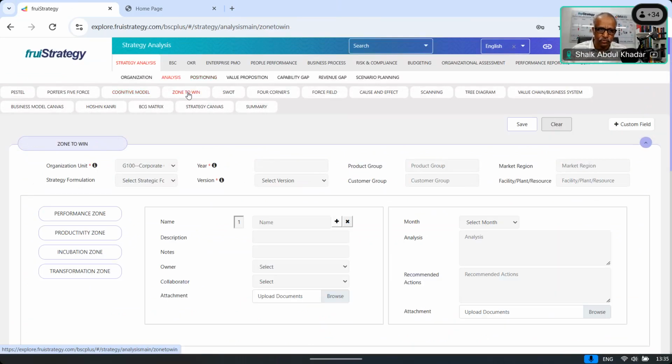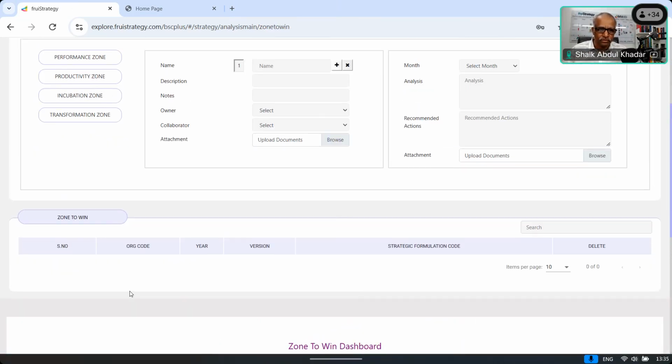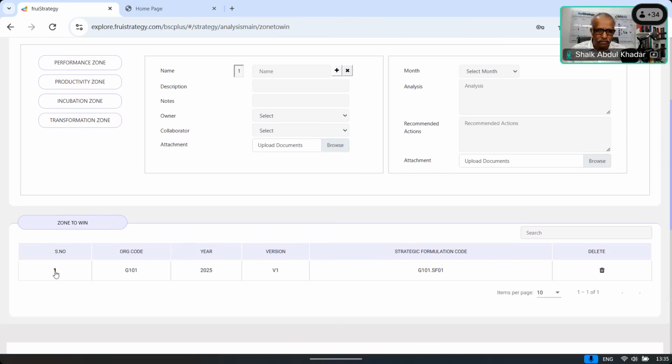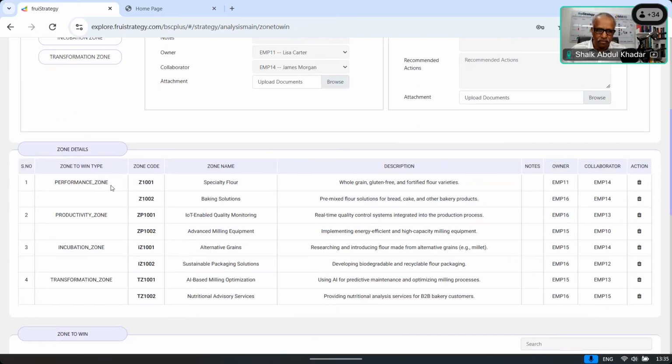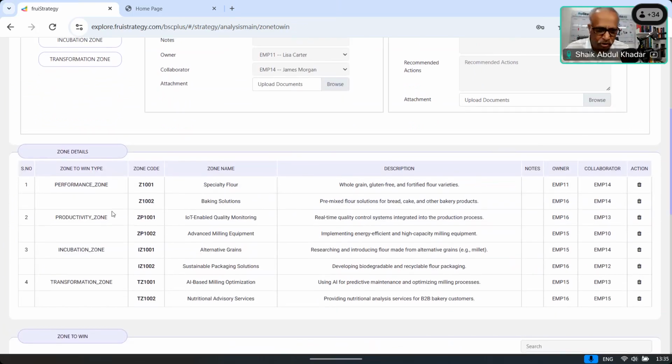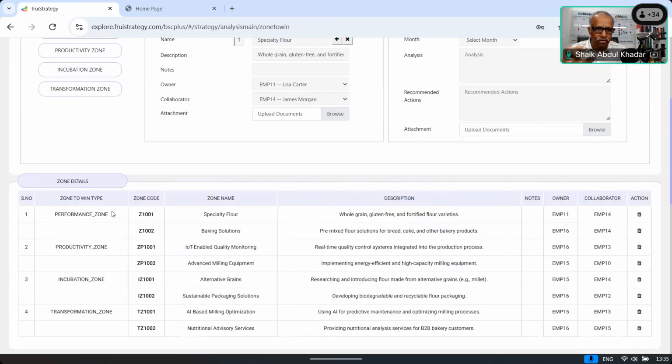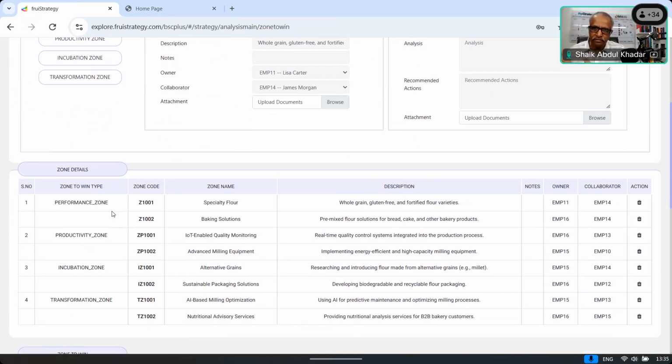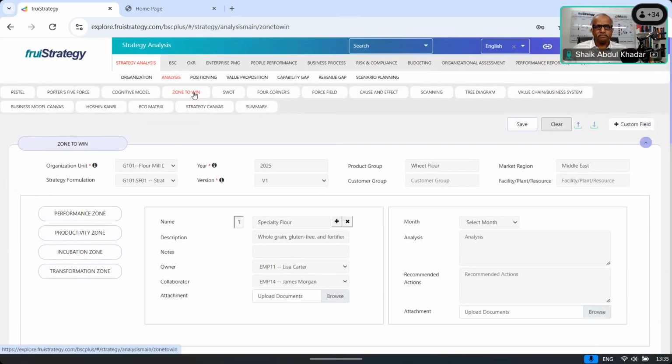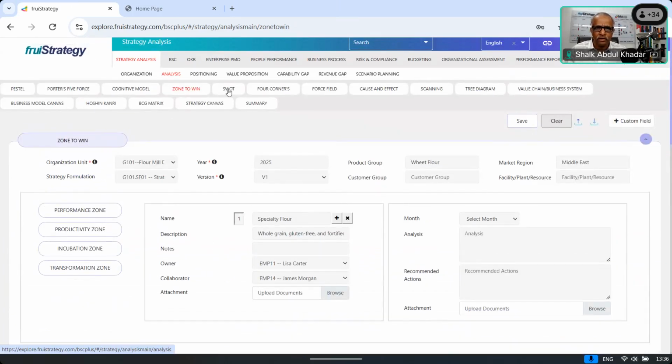Before that, I'll just show you Zone to Win also. So you can have your Zone to Win model ready, where you can create your performance zone and productivity zone. I'm not going to talk about that. What is the performance zone? It's a very important model which you can use. What is your current way of working, and then what is your future way of working. Okay, so it's like incubation and transformation. I will not go through all of them. The system supports all, and there are plenty of dashboards and custom fields. In this, you can also have SWOT.